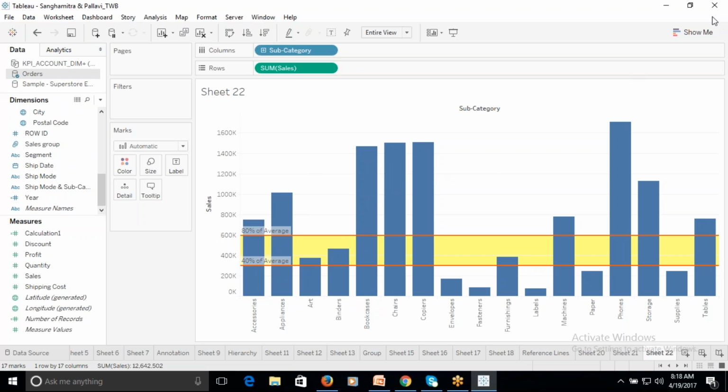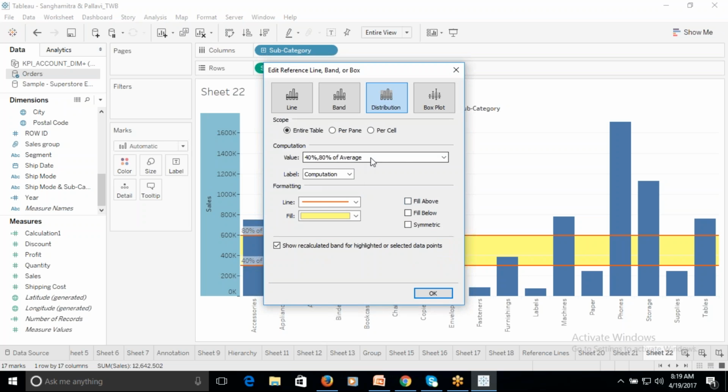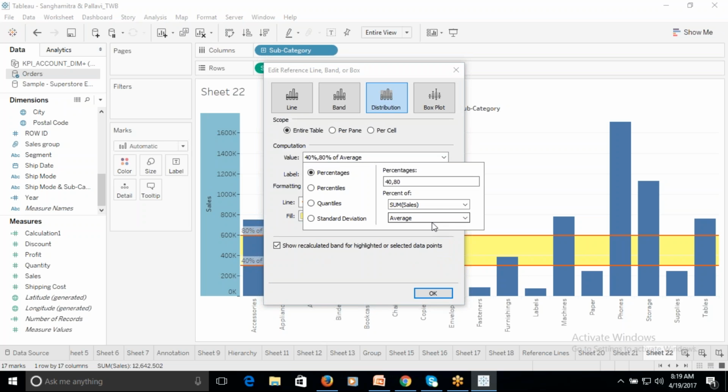Anil, can't we show minimum and maximum both at a time? Minimum, maximum, see. Okay, I cannot select it. It's only a single selection. Okay.